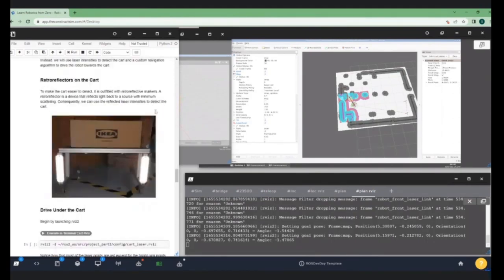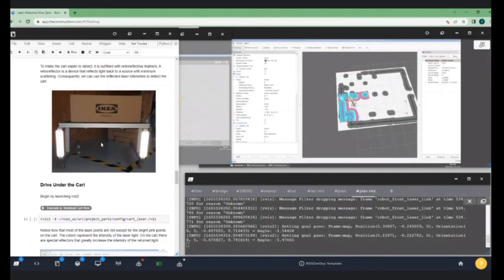To make the cart easier to see, in real life it's outfitted with retroreflective markers. A retroreflector is a device that reflects light back to a source with minimum scattering. And so in this picture, it looks like the reflectors are glowing, but I assure you there are no lights. There's not a light bulb in there. It's not an LED. What it is, is that there's a light source behind the camera, and a lot of the light hitting this box just scatters all over the place. Whereas the light that hits these reflectors comes straight back at the camera. And that's why these look really bright.